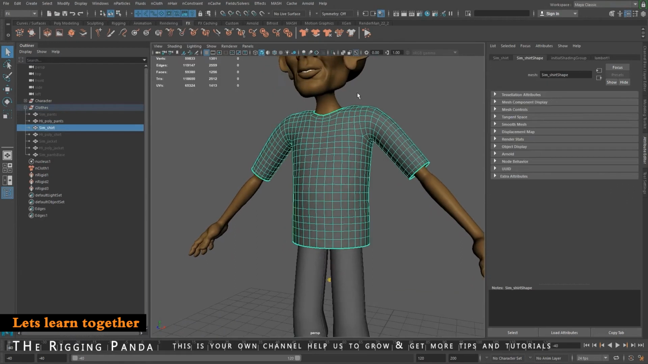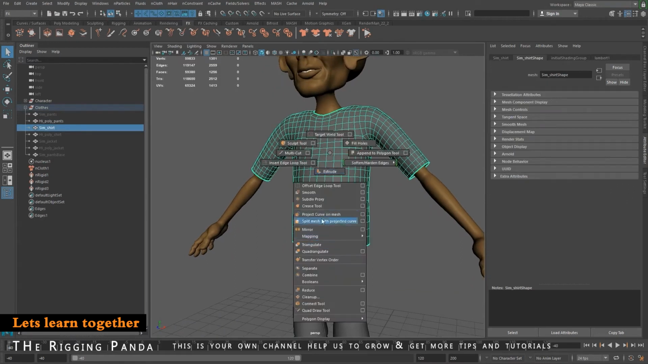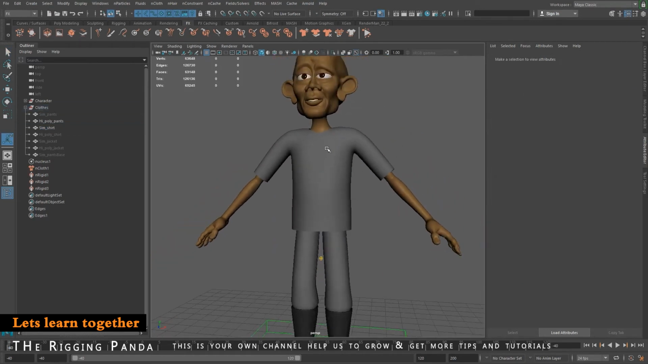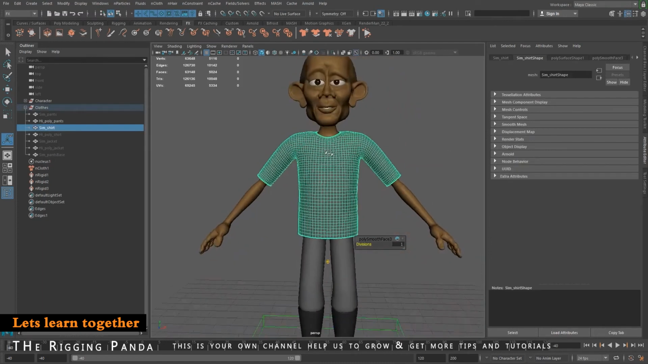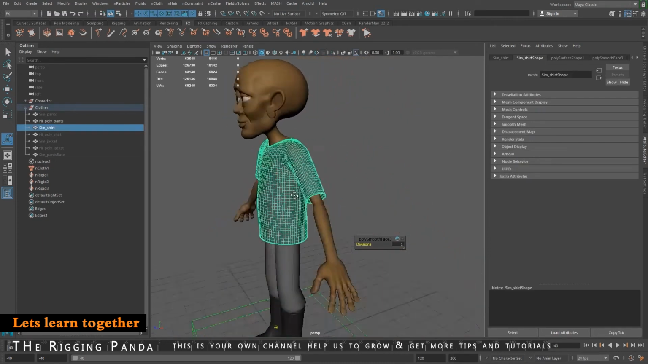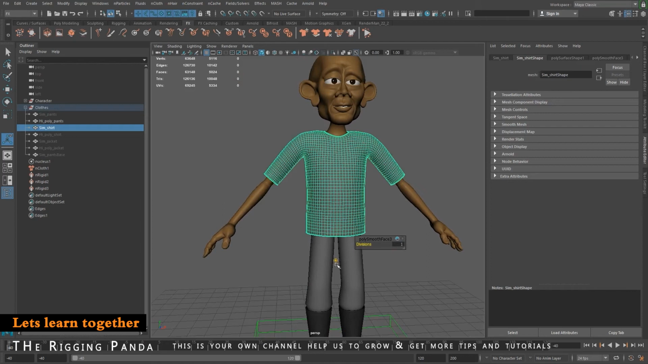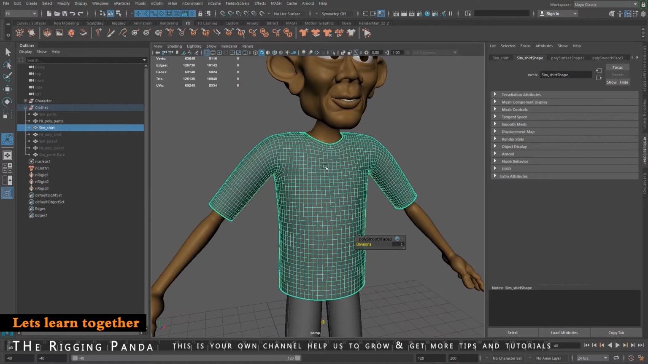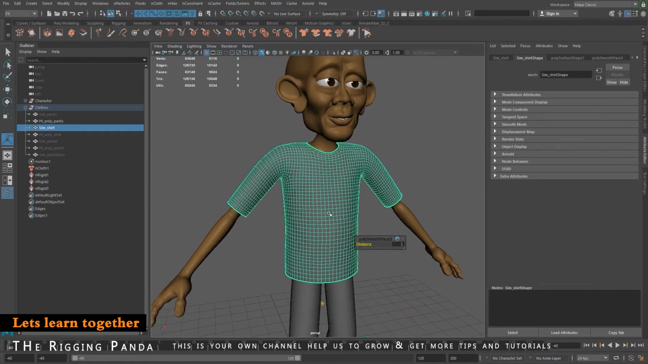So the shirt is a little low res, so I'm going to smooth it, just to add a little bit of geometry to it. And then for the shirt, I don't think I need to skin it, because it's a shirt. It's not going to slide off of him. It's just going to stay on the body. So I'm going to leave that without skinning, so I don't have to do that input or track stuff that we did before.